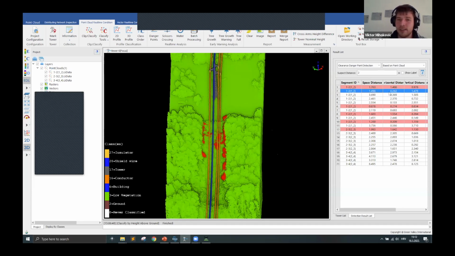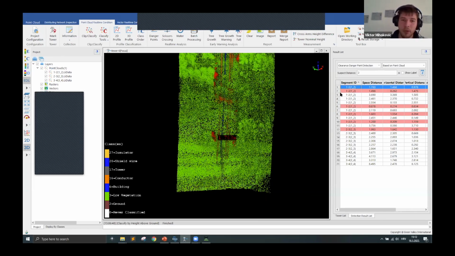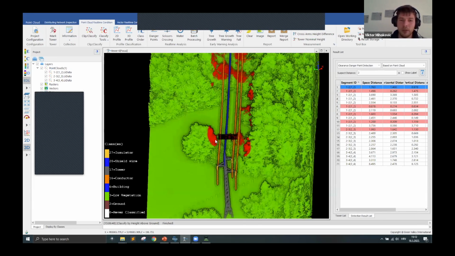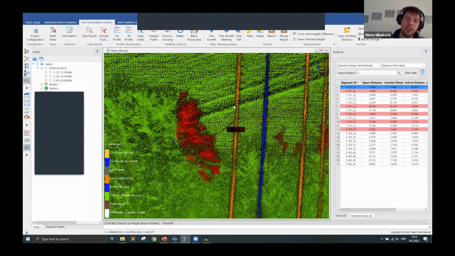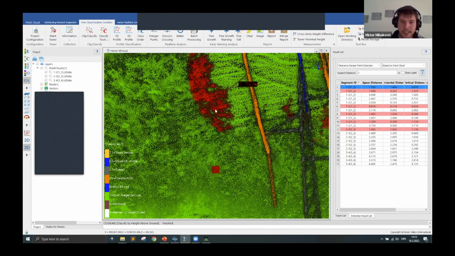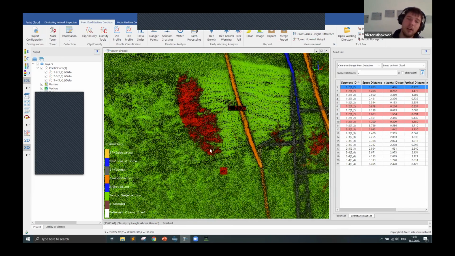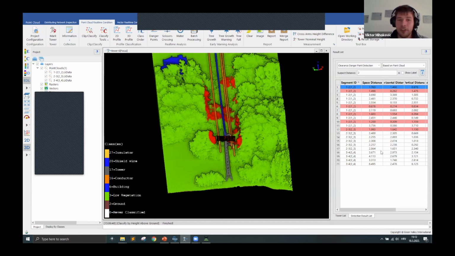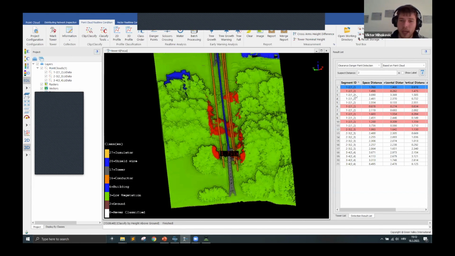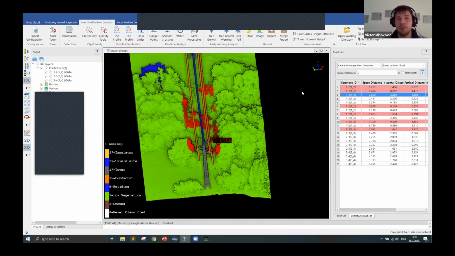and it represents the distance from my power line. I can double click on any of them. The software will zoom in to that point and it will show me, as you can see here, this tree is about 1.7 meters distance from my power line conductor, which can cause damage if the power line were to move from wind or something like that. All of this can be checked manually, or you can create a report.